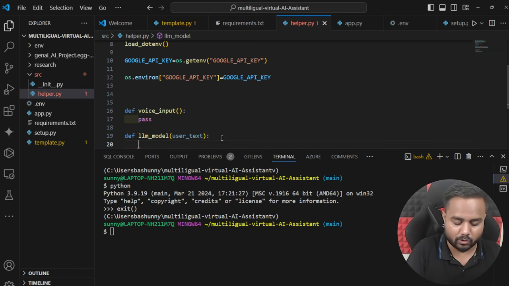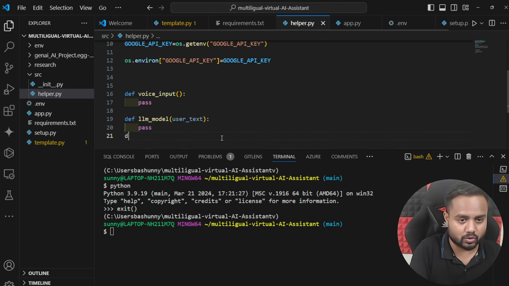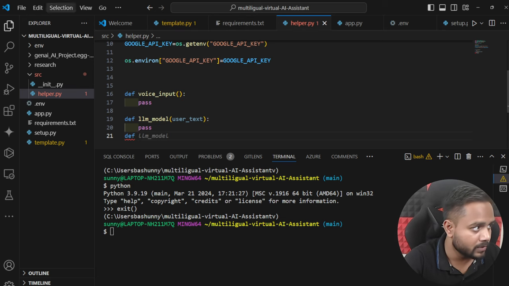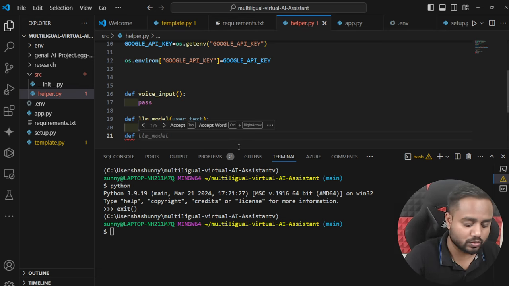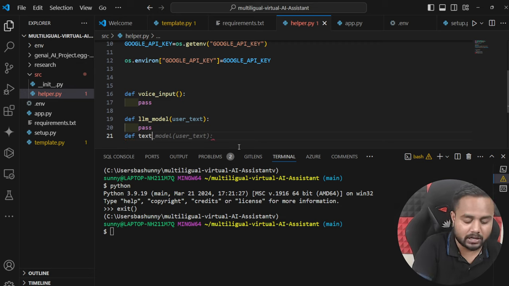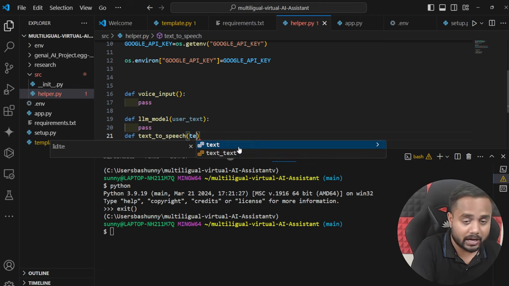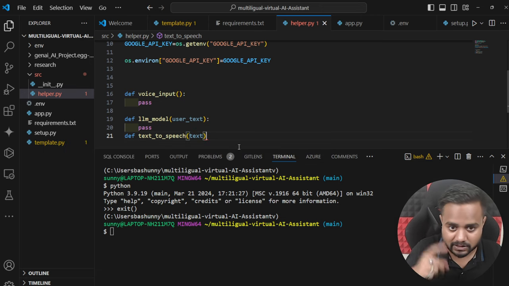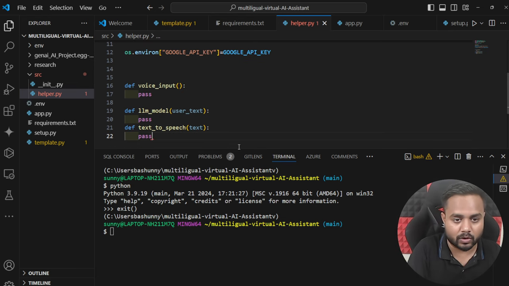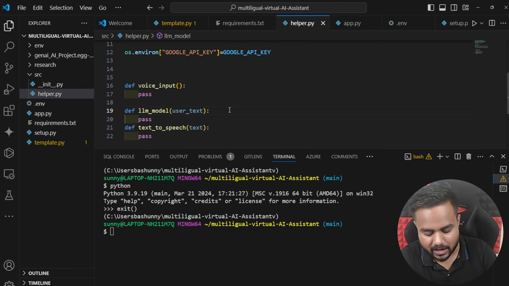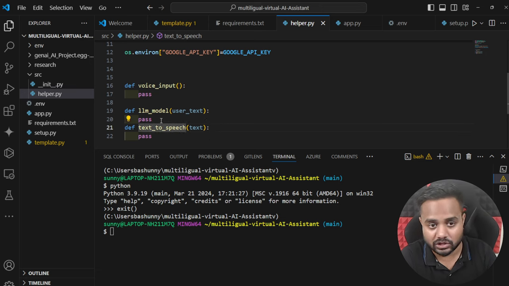Now I'm going to create one more method. The method name is going to be text to speech. Whatever text I get, I'm going to convert that particular text into speech. How we can do that, I will let you know. Here I will require the text, not in the previous one, not in the voice input. So these three methods are required over here. Now we have to write the functionality in each and every method.